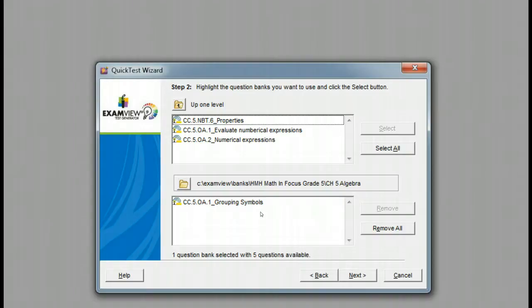And so if I want more questions, like let's say I said, let's include something on numerical expressions, and select that also. And so now I have 2 question banks selected with a total of 10 questions, and that's perfect for this example. You choose whatever applies to you. I will now click Next.